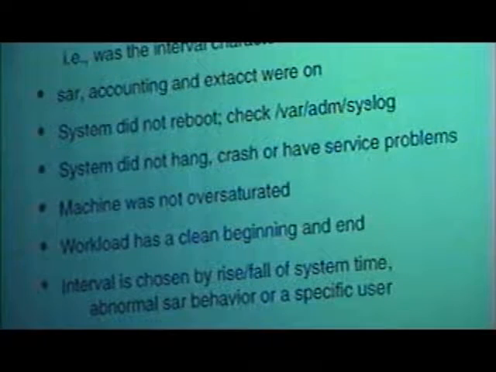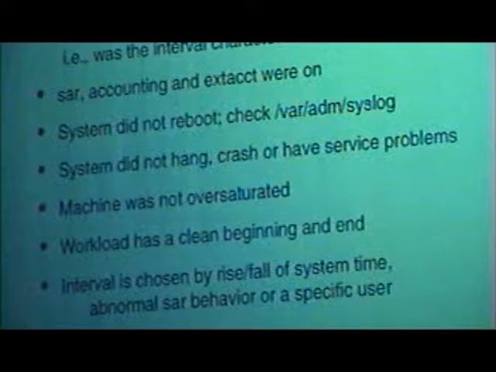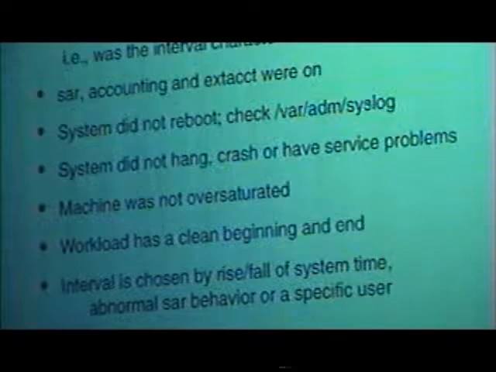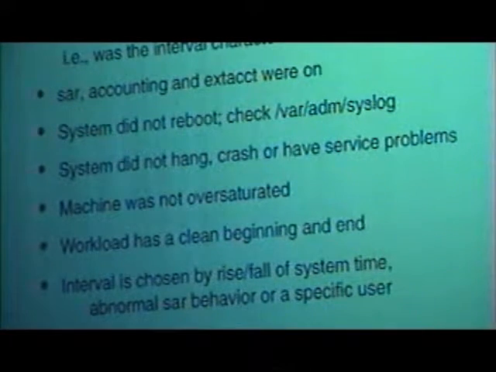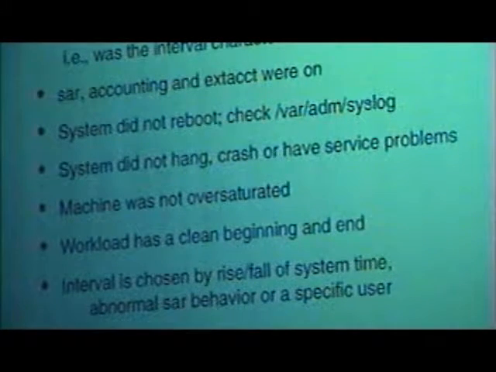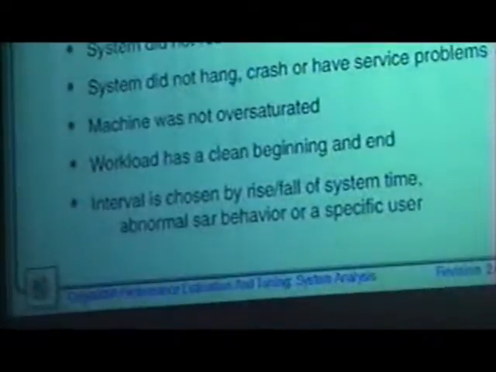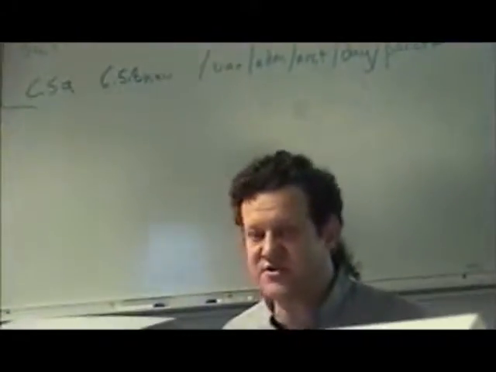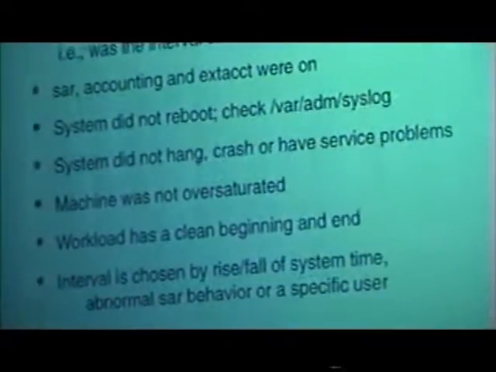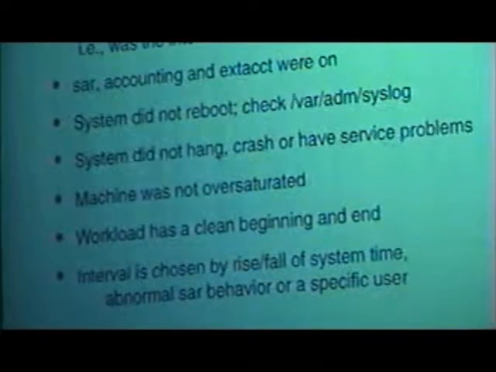Also, when I'm picking an interval, I want to check the syslog. I do not want to tune when the file systems are full, things like that. I want to solve the syslog error messages before I start making system configuration changes. So if I see disk fulls or memory processes killed, I want to solve that before I go on to anything else. I do not want to make tuning decisions based upon hangs, crashes, or service problems. If I've got an unstable system because it's pre-release or something like that, I want to look at those as stability issues, not tuning issues.